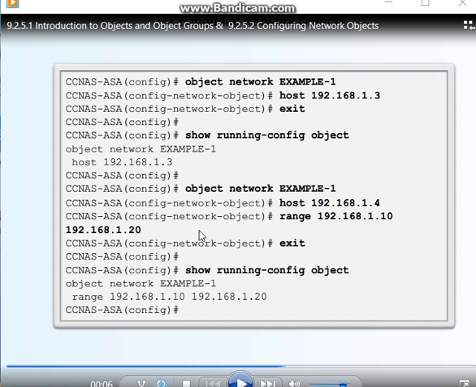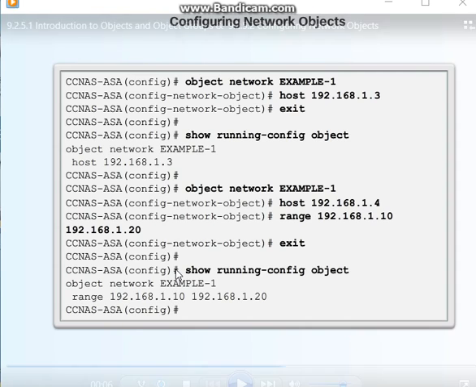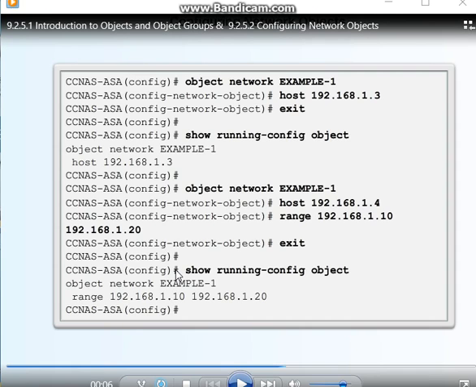Now we can use the no form. We use the no form of any of these three commands to remove a network object. Now if we want to erase network objects, we use the clear config object network command. This command clears all network objects.